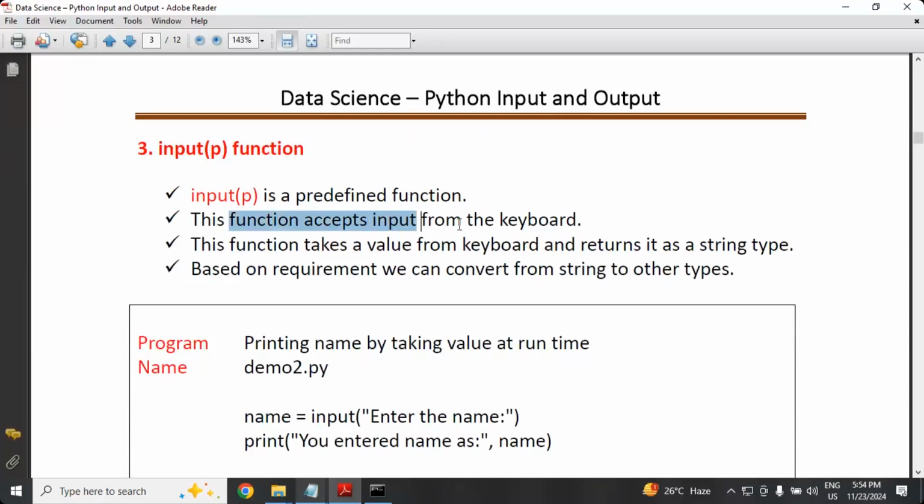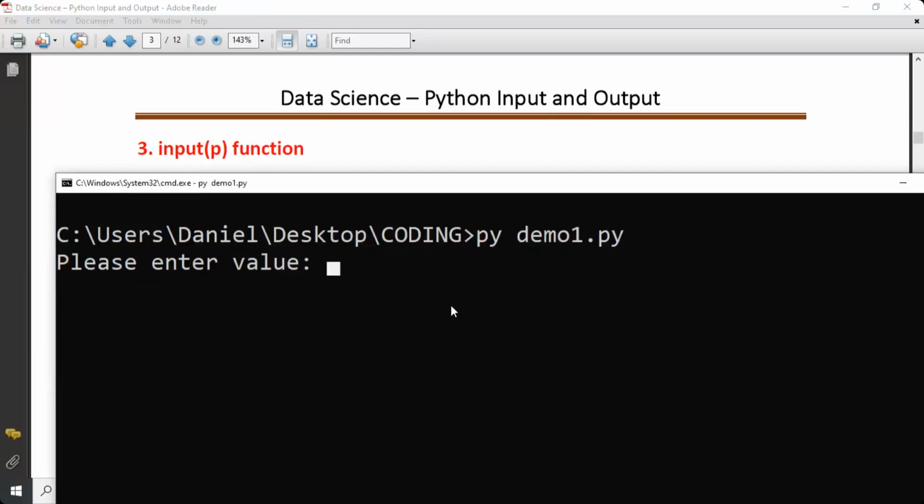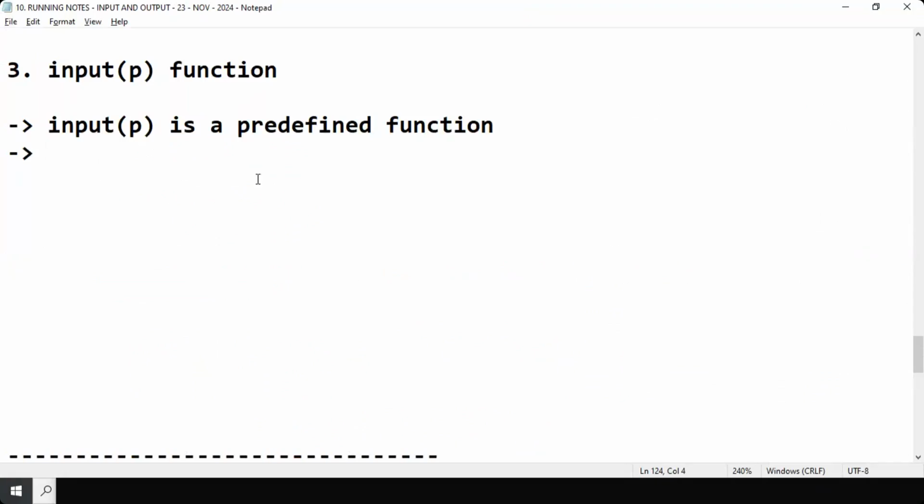The next point: this function accepts input from the keyboard. See, have you seen here? Whenever you run this example, the input function is connected with your keyboard. It is asking, enter a value. I mean to say the input function is accepting value from the keyboard. Did you understand? Good. Let me repeat the point one more time. This function accepts input from what exactly? Keyboard. Very nice.